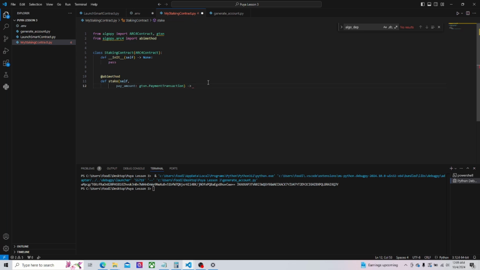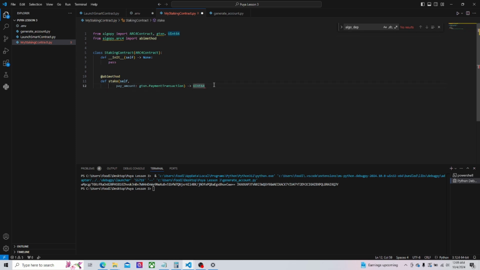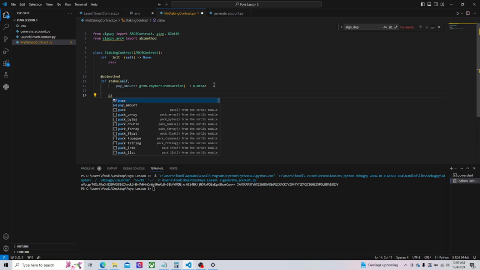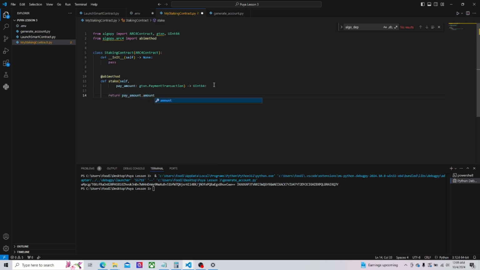We're going to return a UInt64, and I'm going to import this up here so we can use it. What we're going to return as a UInt64 is pay_amount.amount. It's pretty simple so far. We're passing a payment transaction to our stake method as an argument, and then we're just returning the amount that they sent.